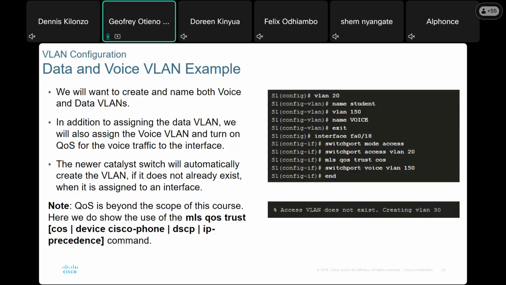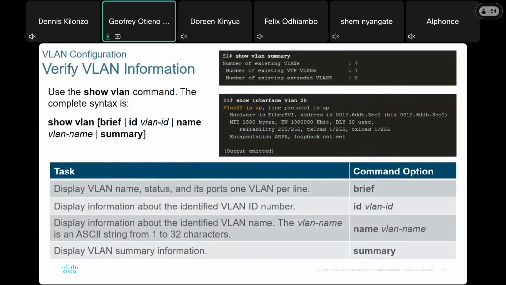That's doing all this for us. So that's the point actually. So if you verify, show VLAN summary, you'll see the number of existing VLANs, number of existing virtual trunking VLANs, number of existing extended VLANs, if at all they are available. Remember, it will consider the default VLANs which are existing now plus the ones that you have created. That's why you'll find that the existing VLANs are 7.